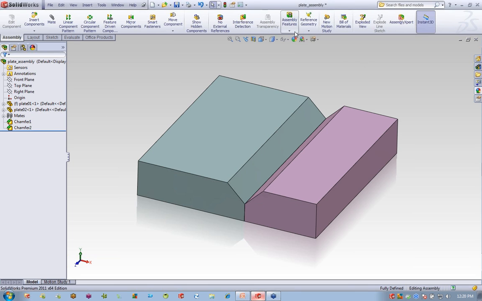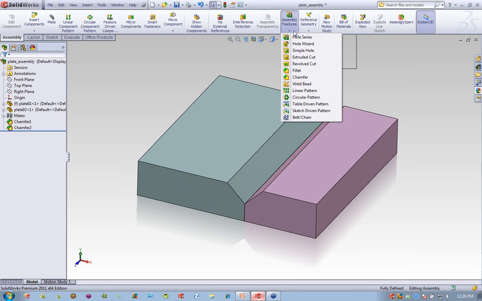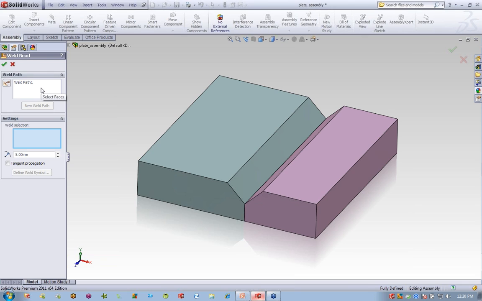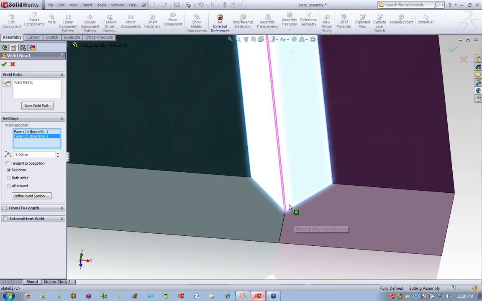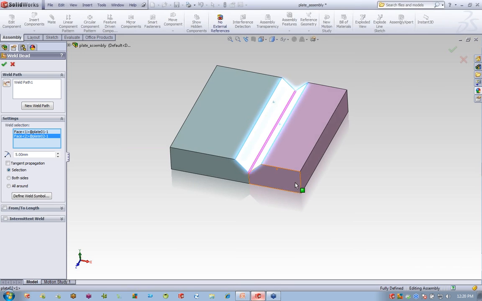Let's take a look at the weld features. If I go to my assembly features, we do have a new option for weld bead in 2011. What it does is it's able to distinguish by the selection of faces a weld path. That path does not have to be linear. It can follow around some circular edges or so on. But we need to select faces. In this case, it's very simple. I select the two faces. And this pink outline that you see here shows me where this weld path is going to be.